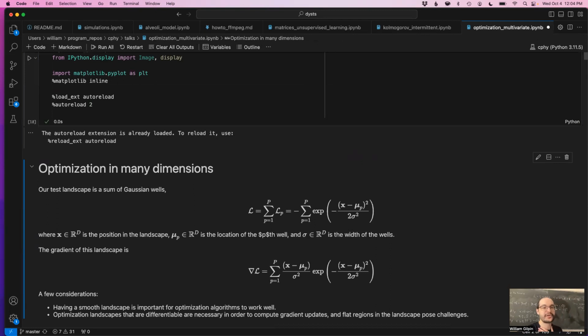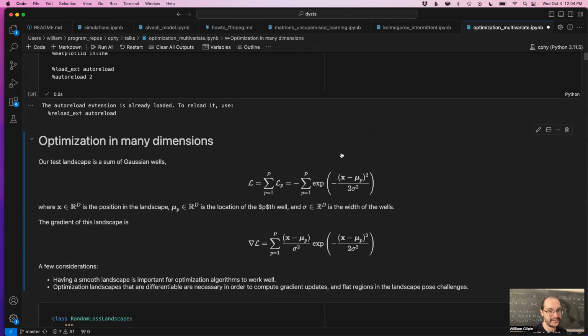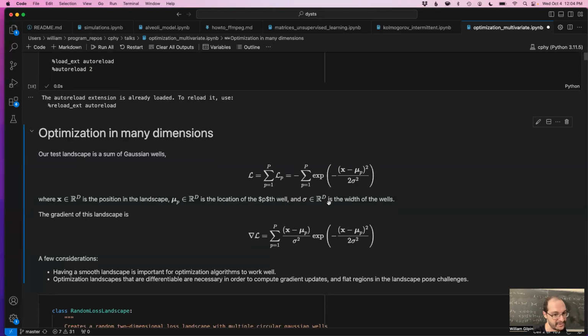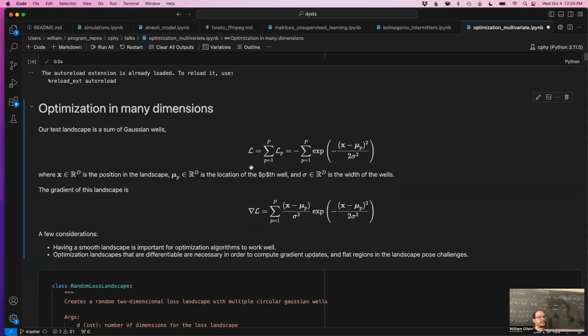So the problem I'm going to be using, just because it's easy to draw and pretty, is multivariate Gaussian optimization. So I'm just going to define some landscape that we're trying to minimize that exists in 2 dimensions. My landscape is just a series of upside down Gaussians. I have P of them in a d-dimensional space. And for this case, I can actually compute my gradient analytically.